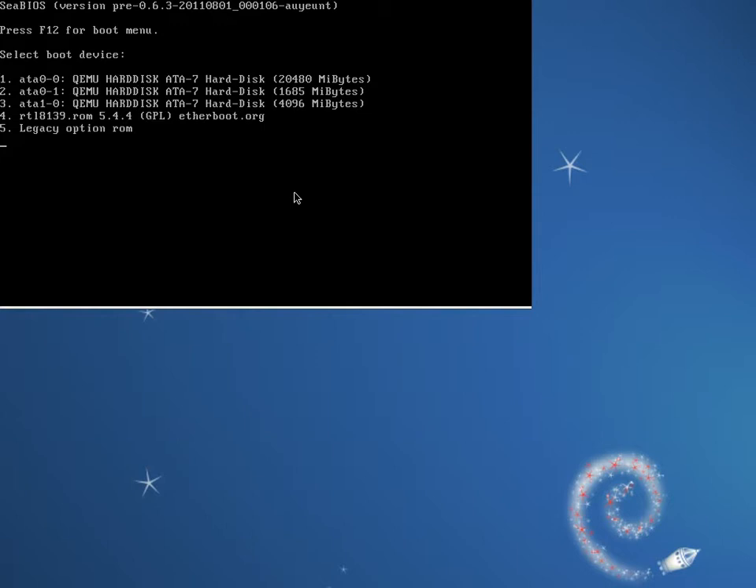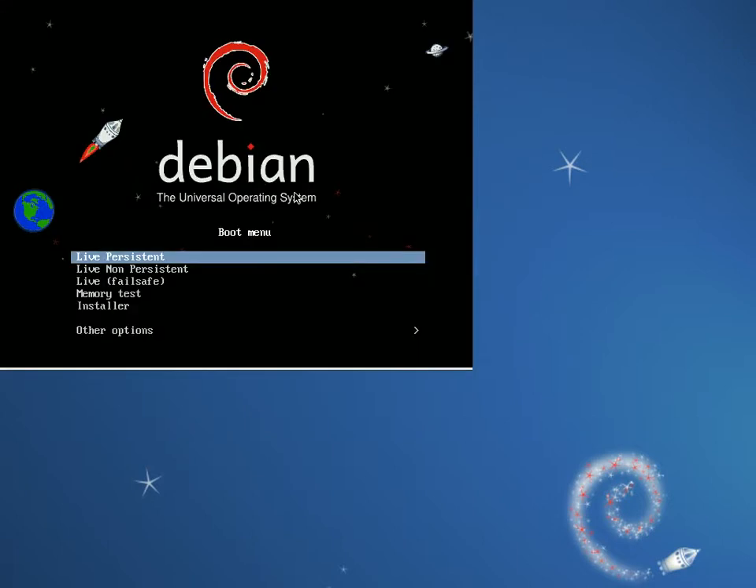The second one, which is an SD card, contains the Debian Live image. I will show you how to burn it later on. And the third one, the 4 gigabyte compact flash card, is going to be our persistent partition, or it will house the persistent partition. The first one that I'll boot from is number 2. So I'm just pressing 2.